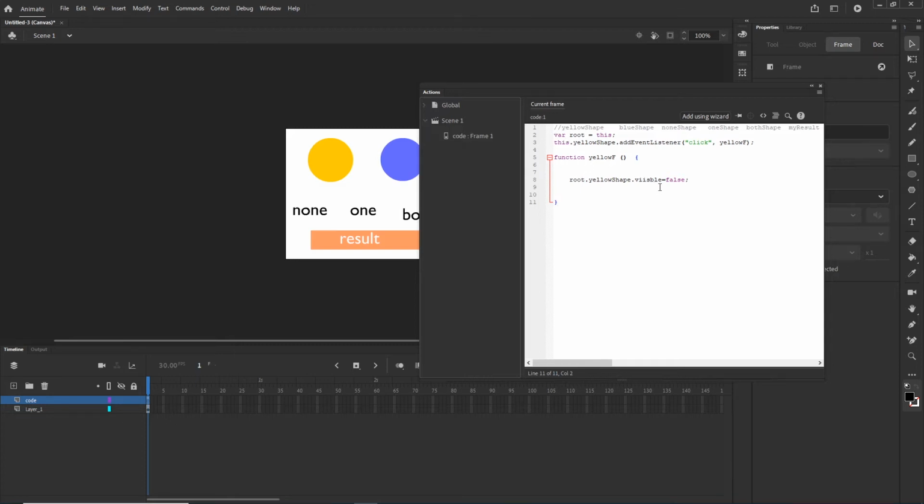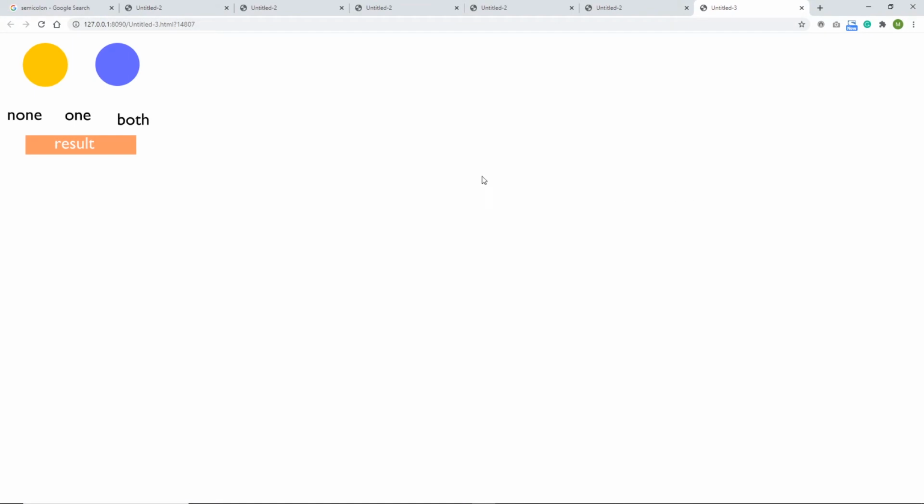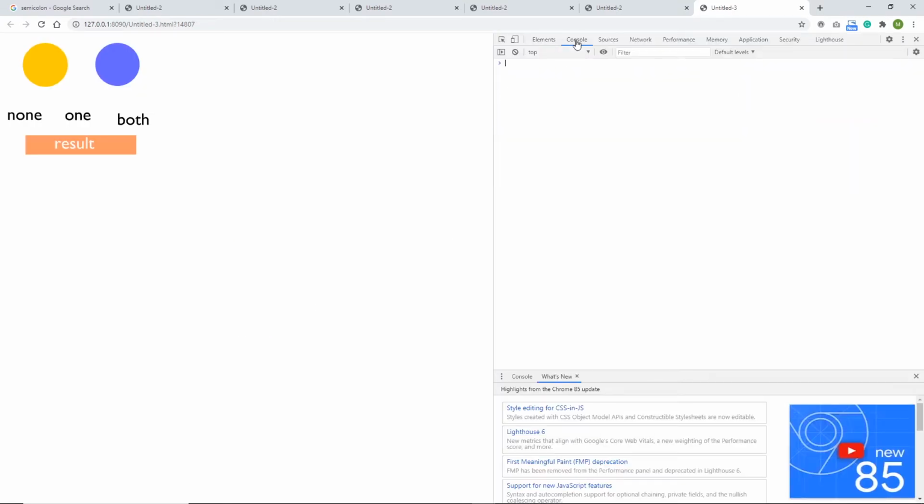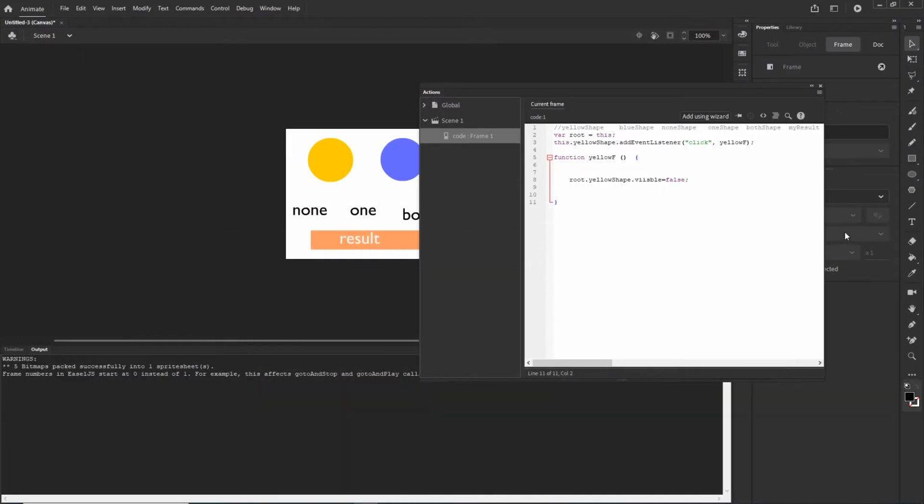Alright, I'm going to hit Ctrl Enter, and if I did everything correctly, and if I click on this yellow, it is going to disappear, and it didn't, so probably I did something wrong. I'm going to right click and choose Inspect, and I will go to the console, and I don't have error, so I'm going to check what happened. Okay, I can see I misspelled this visible. This is something that happens to me a lot. I don't know why. So I'm going to delete this and I'm going to type one more time.